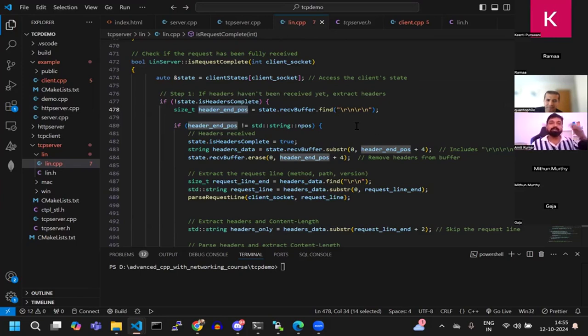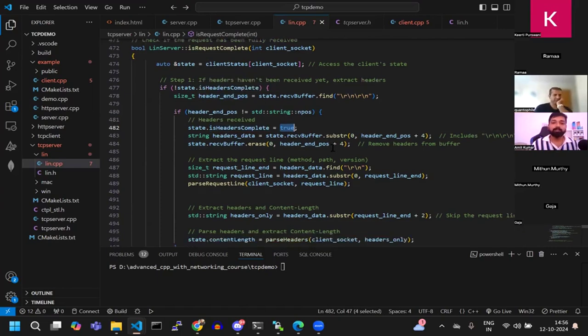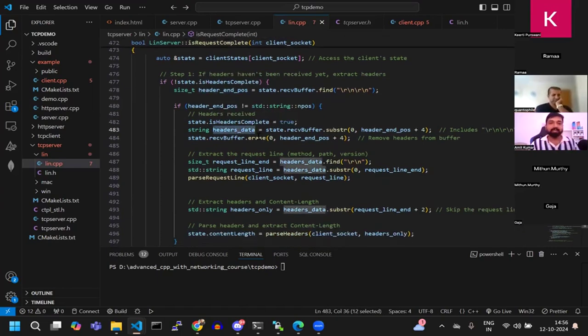So suppose we take the good scenario where my header is complete first. This will return not npos, and we'll get inside. We are doing all the parsing work now. First we mark my header as complete, because we have got inside this, so the next time we don't get inside this if condition. Then we'll try to take out all the headers data. What all headers data will be there? The receive buffer's substring, I'm trying to take 0, comma, header end position plus 4. Why this?